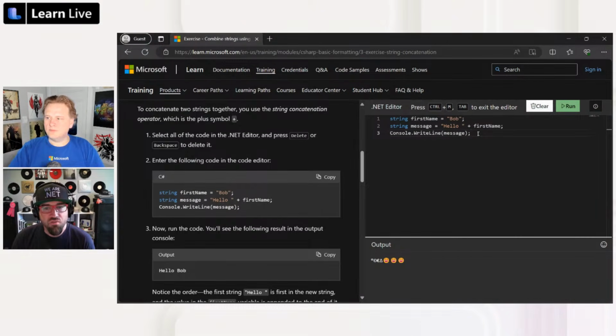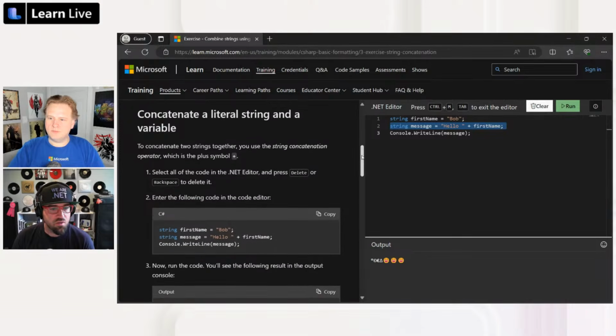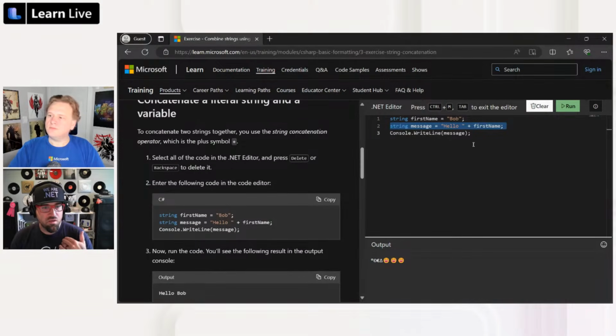So we've got string first name equals Bob, and then we've got a string message equals hello space plus the first name. So plus is the operator that's going to be used, and that signifies string concatenation. The resulting variable value for message should be hello space Bob when you run it.